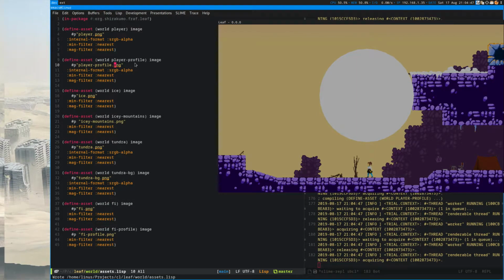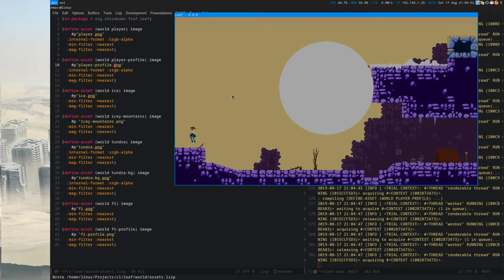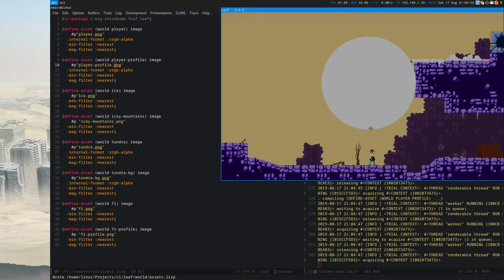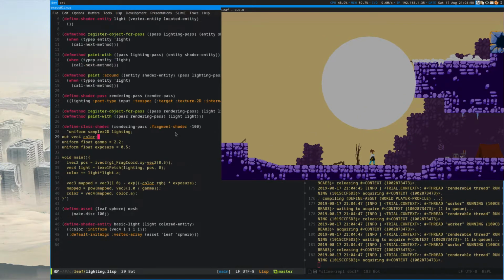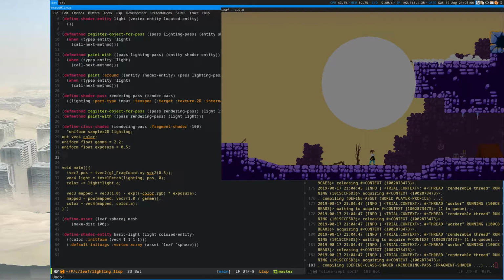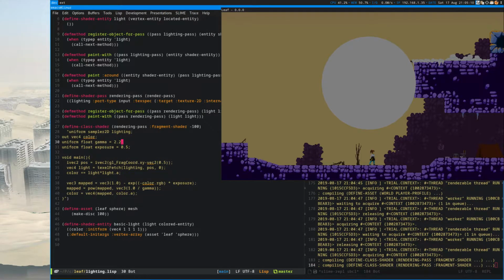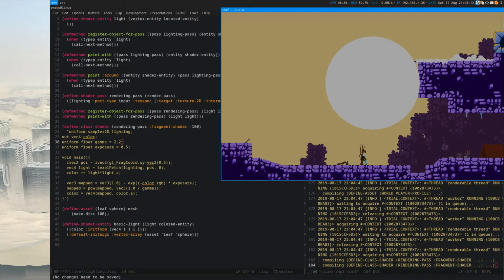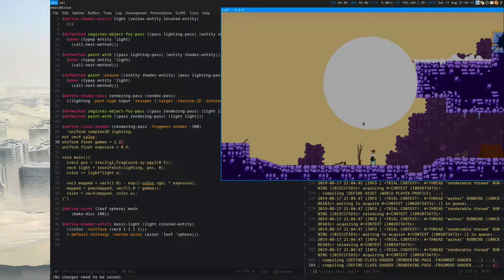Kind of. Light is still too strong. So let's reduce the exposure, I guess. Makes it darker. Of course it would. Still wish there was more attenuation in there though.